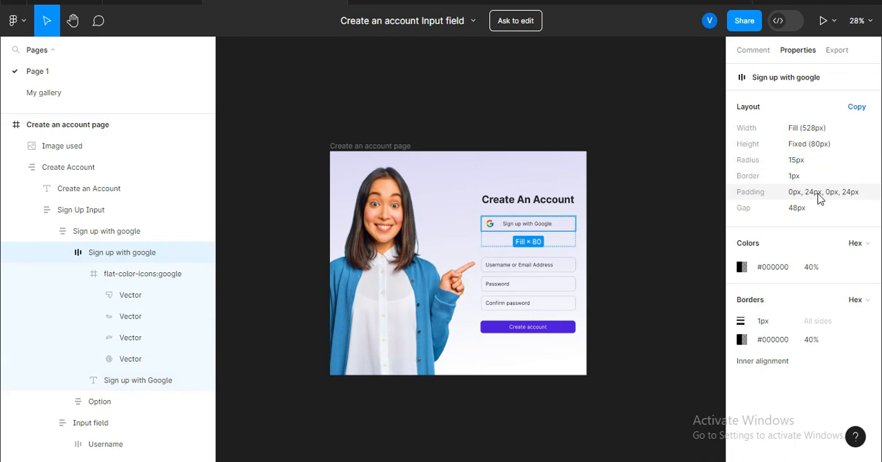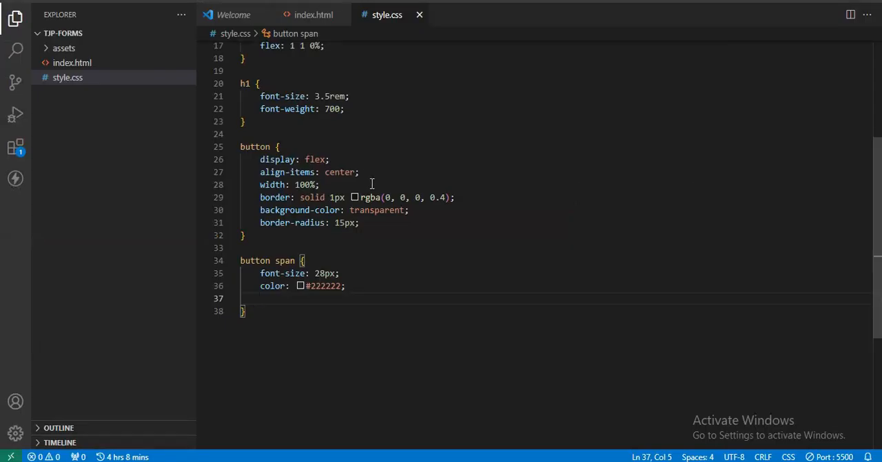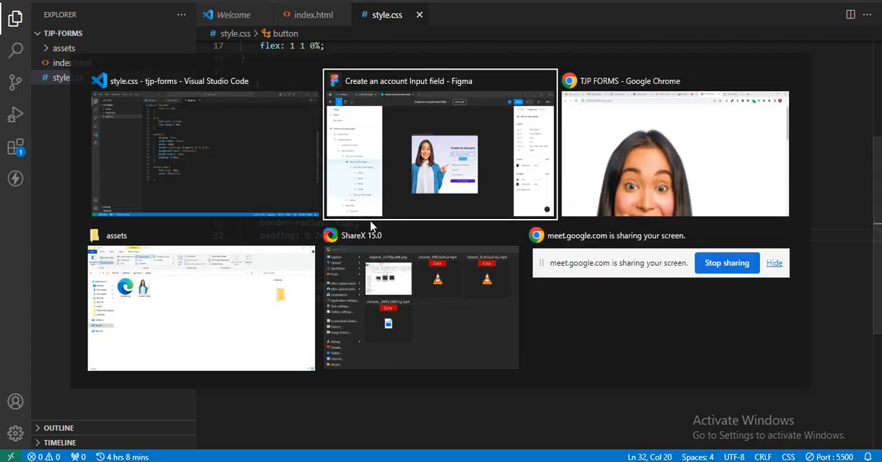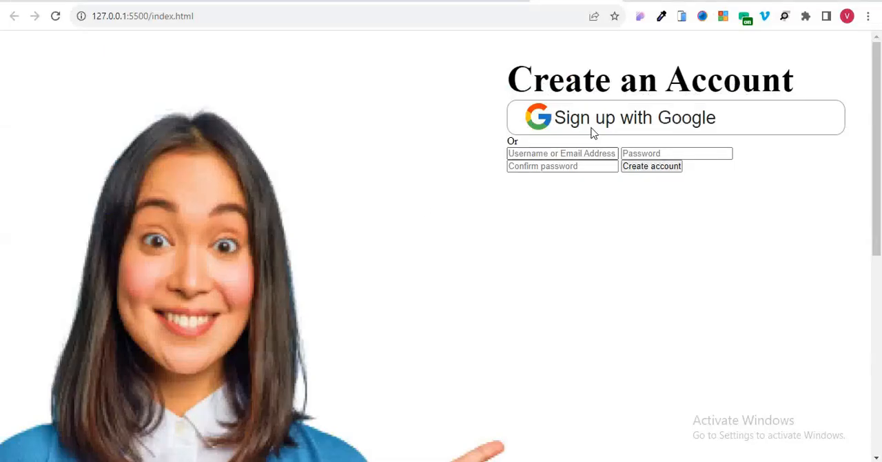All right, so the container has a padding of 0 24 pixels, which is basically in the button, give it a padding of 0 for top and bottom, then 24 pixels. Right, and then we get this, but there is no space at the top. So how do we get that?